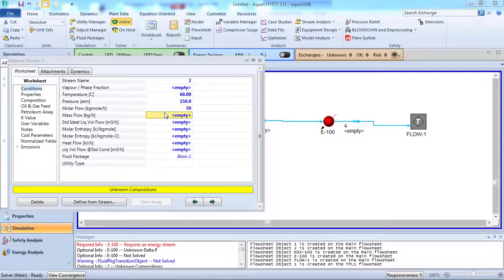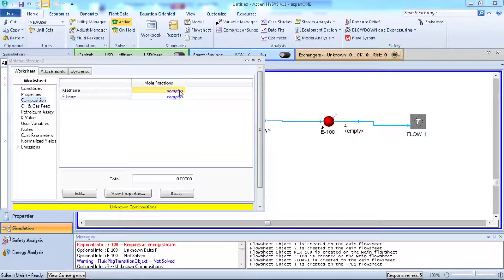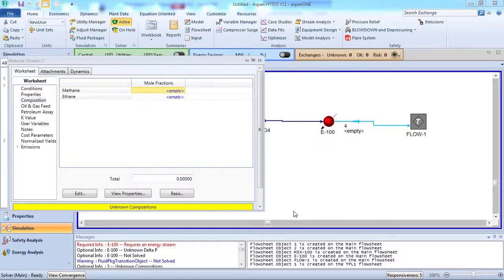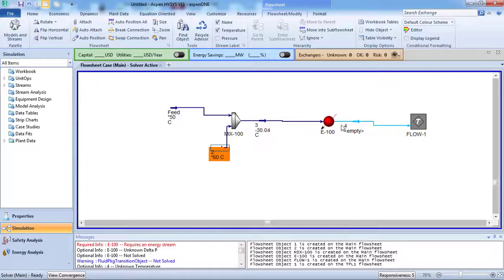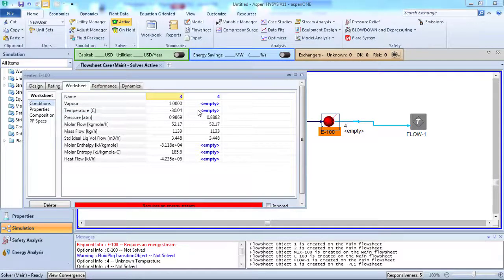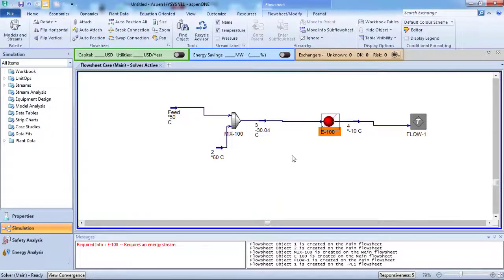Let's do that. I want just the model to be solved, that's why I'm entering any values. Also, I'll solve for delta P. Now the model is solved. As you can see, this is 50 Celsius, 30 Celsius, negative 10 Celsius, 60 Celsius, and so on. So you can know what is the temperature without going into details.